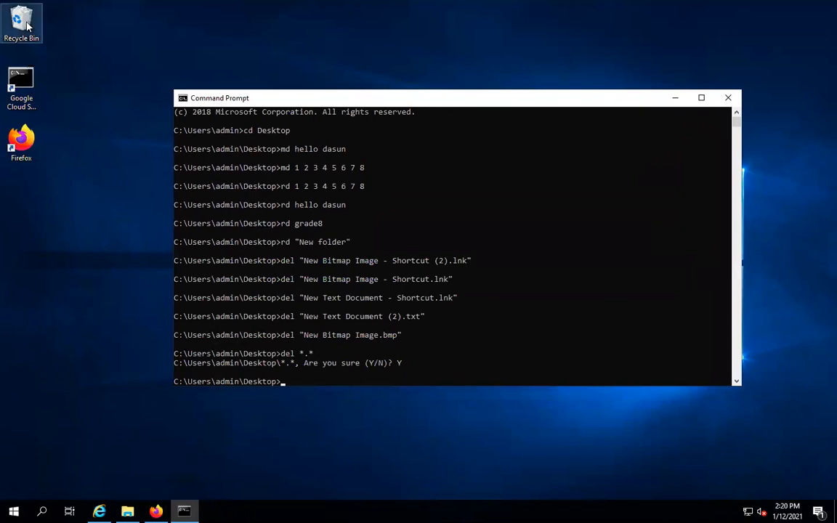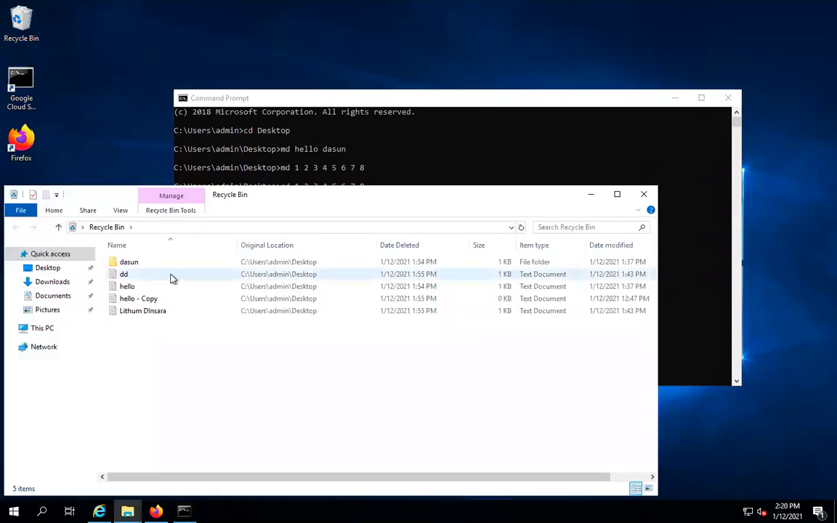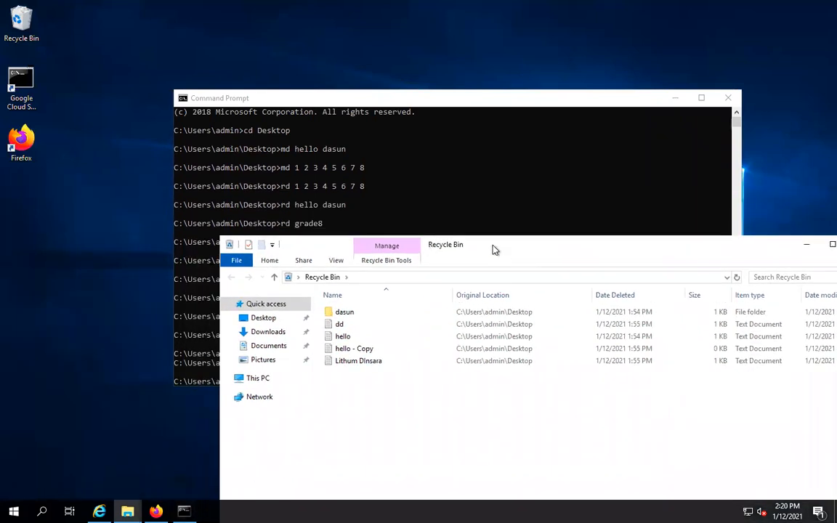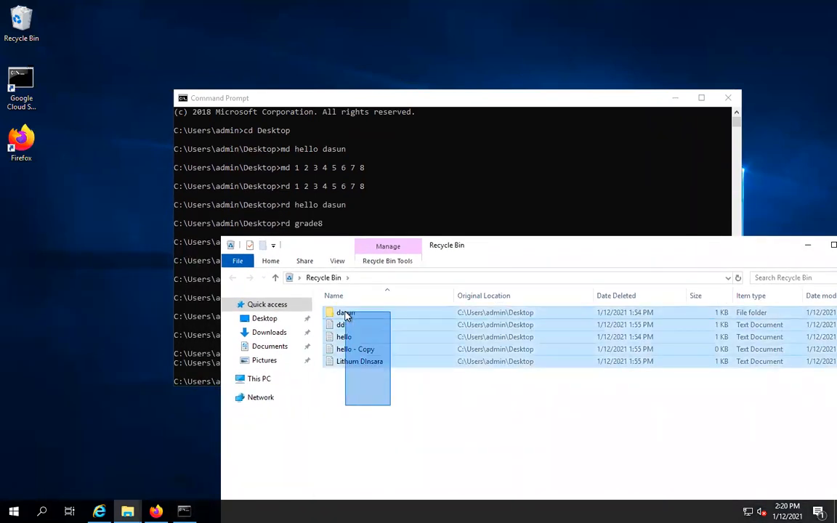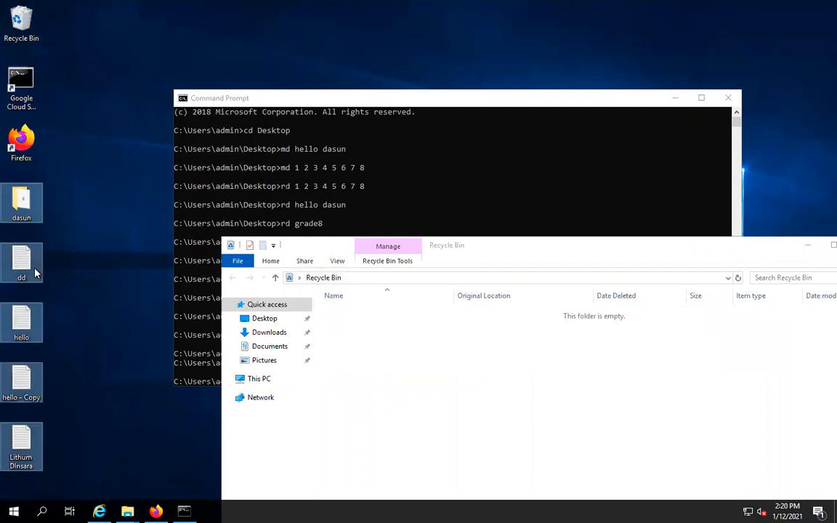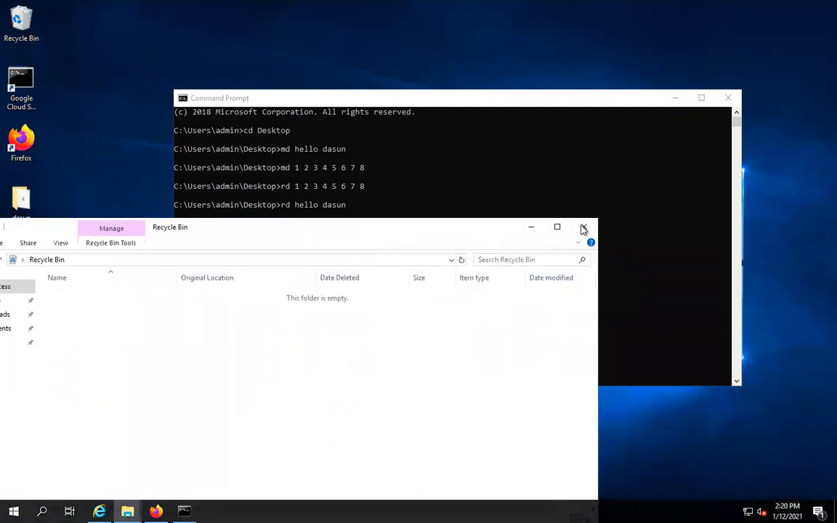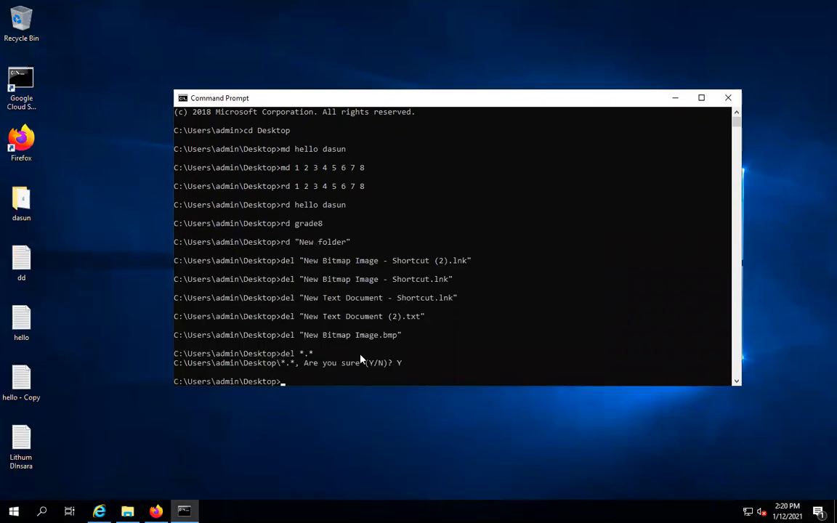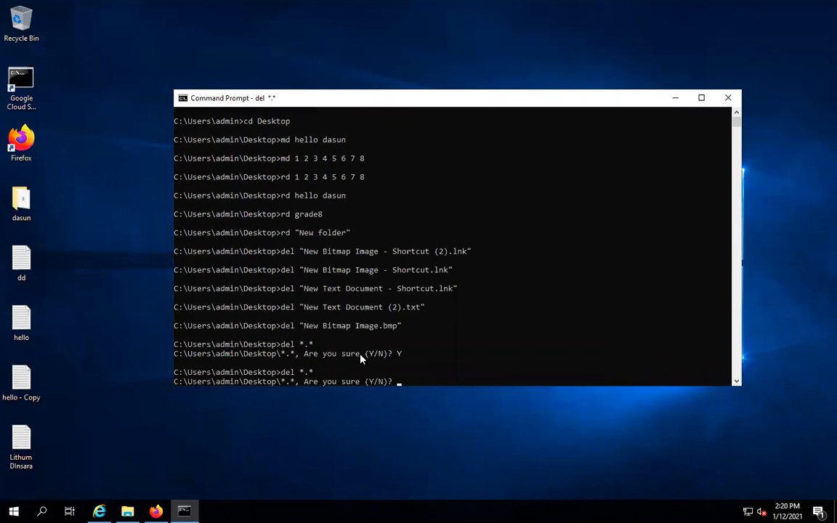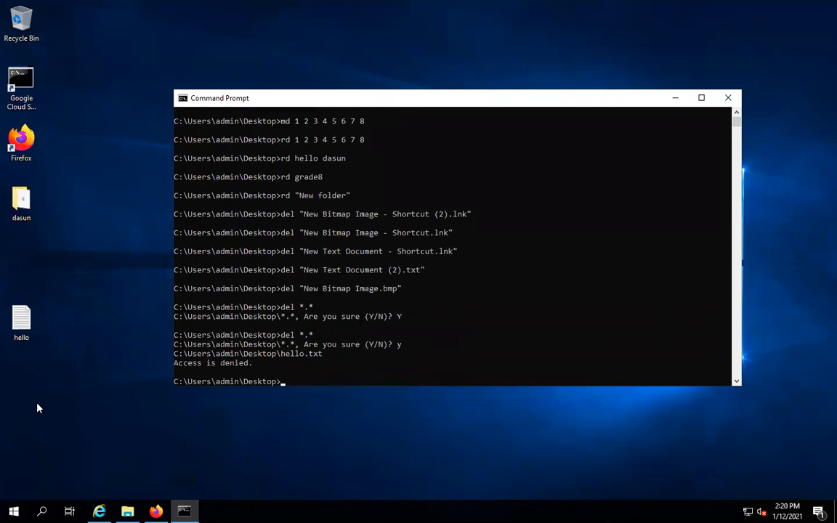Right. So you can see all the files. These things are in the desktop. Let's take those things back to this one. Now nothing in the recycle bin. Let's try the same command, del asterisk dot asterisk. Yes, it will remove everything here. It will remove every file, all the files.